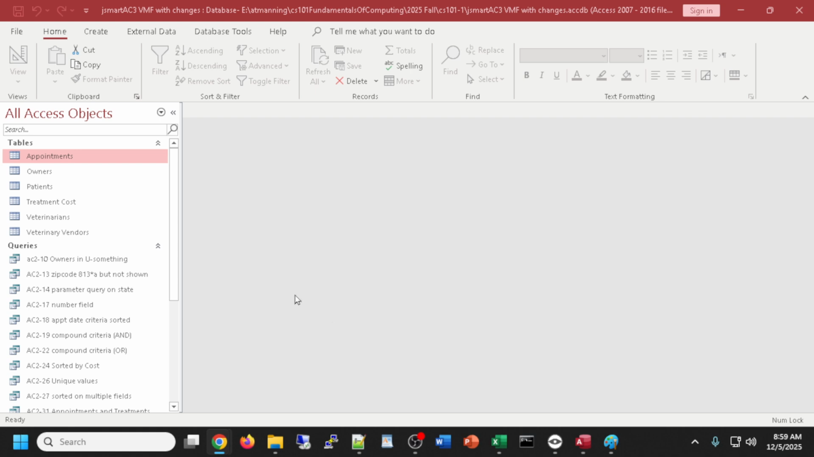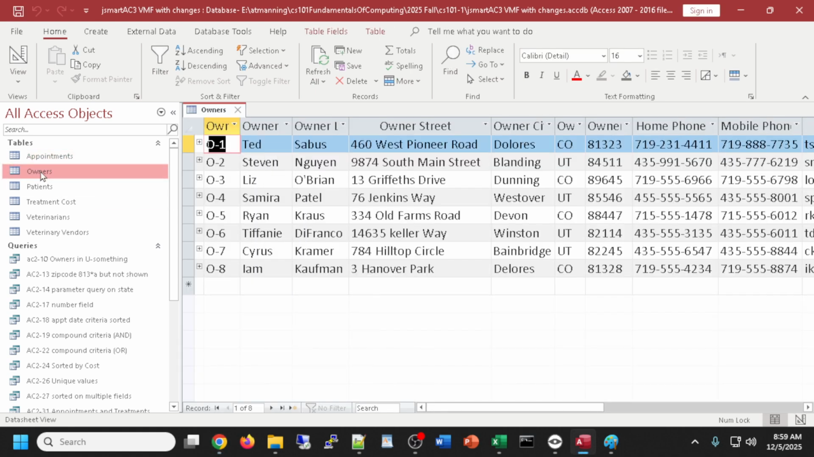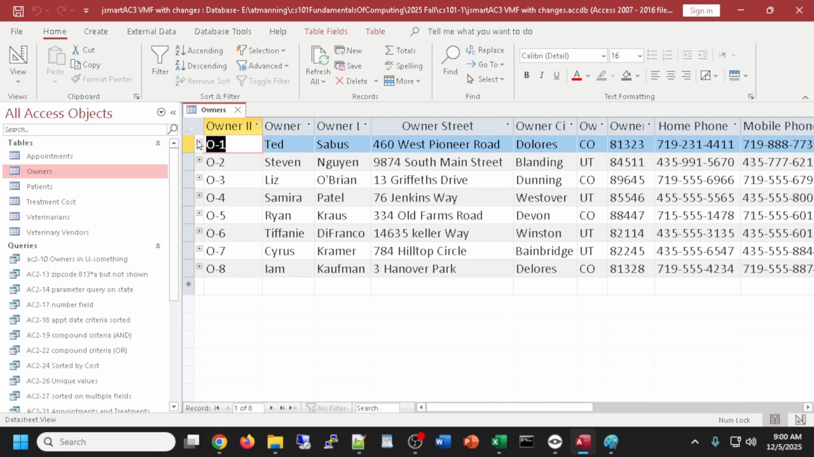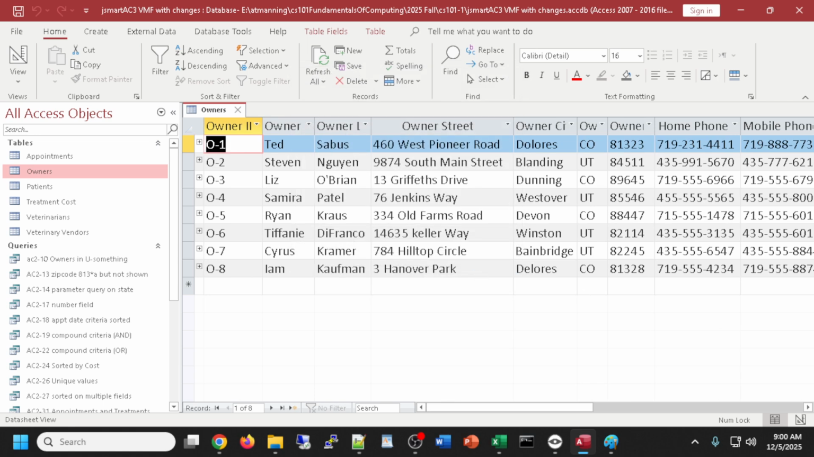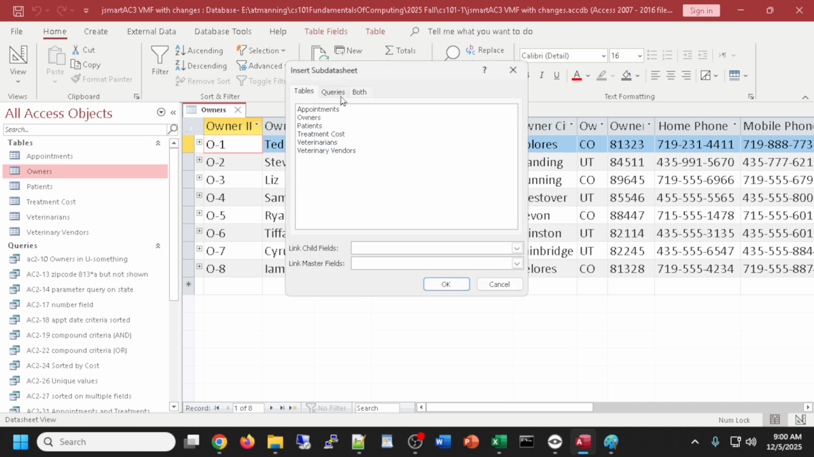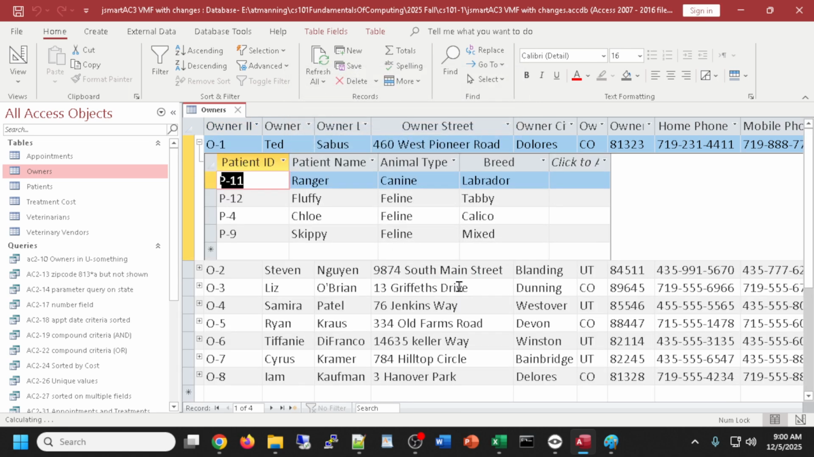Now, because of these relationships, if I look at my owners table, I now see a little plus next to the records. If I click the plus, they can decide to see a sub data sheet. Let's just see a sub data sheet of the patients. There are the patients related to that particular owner.